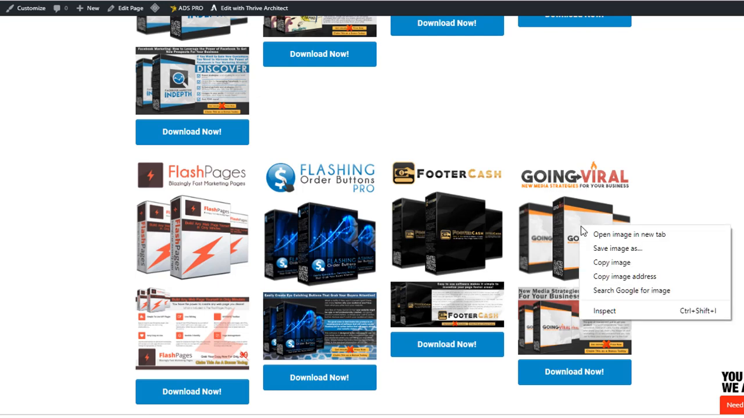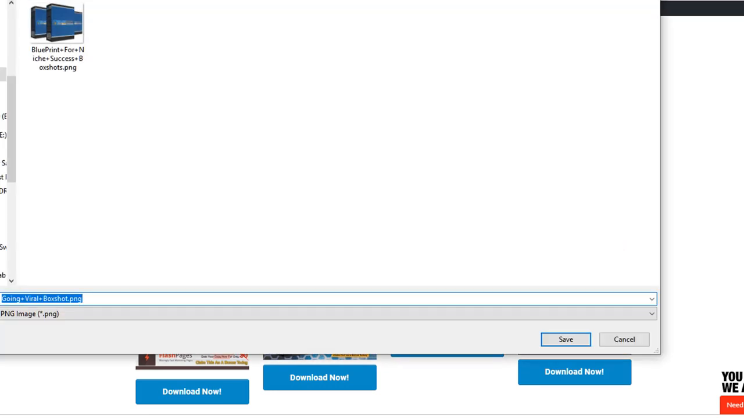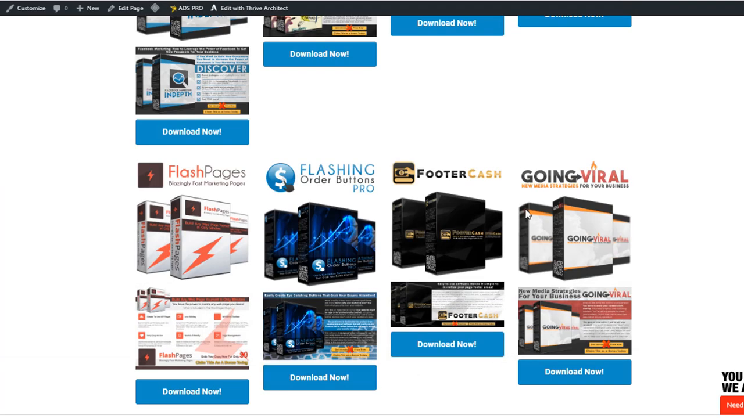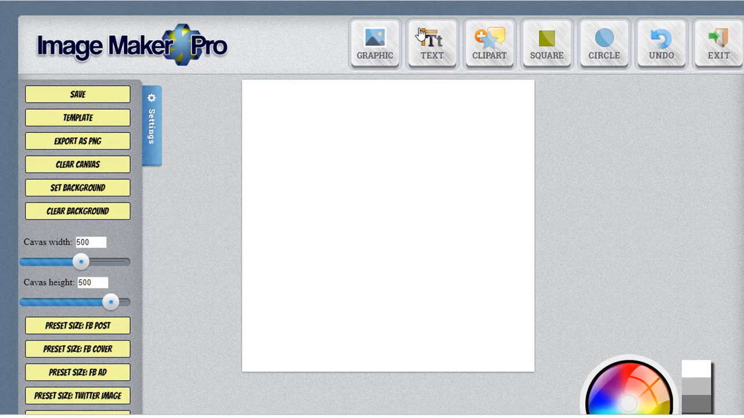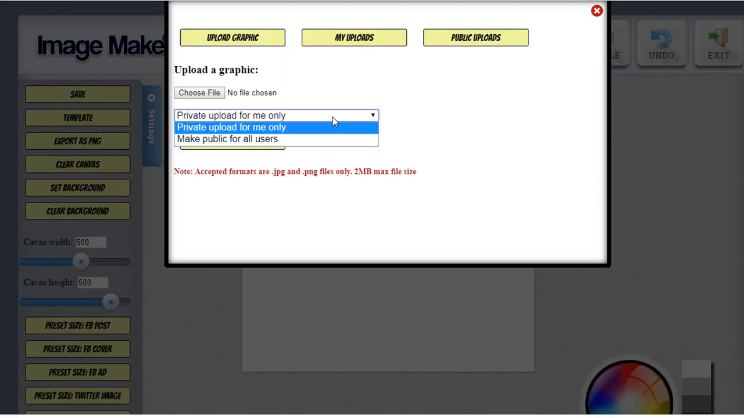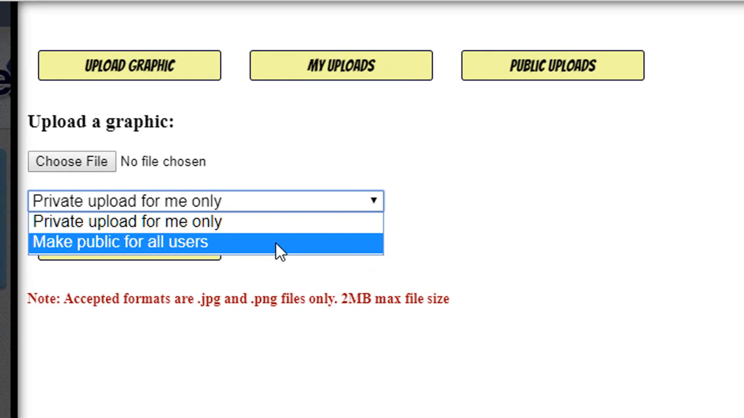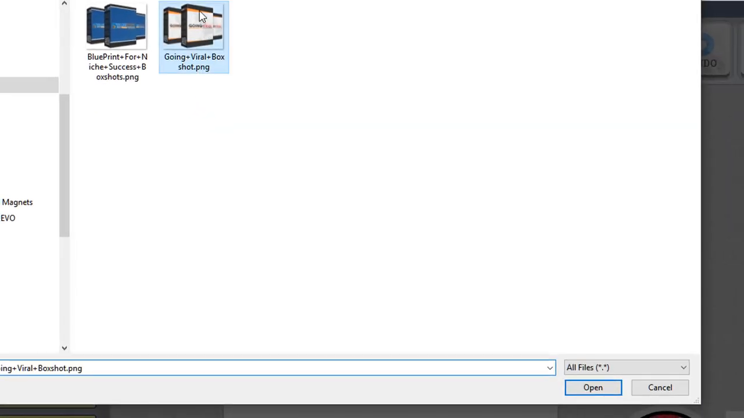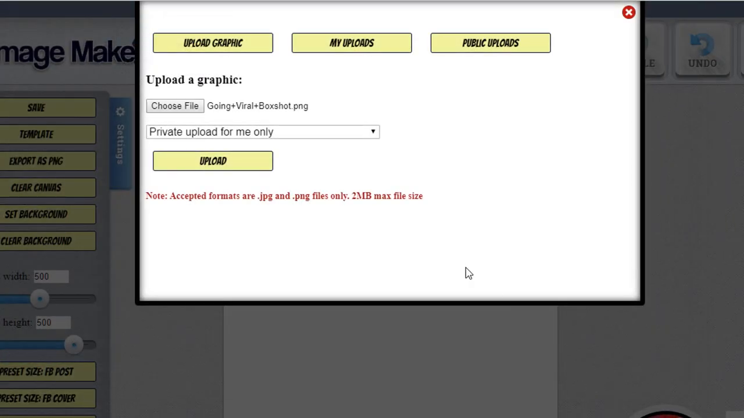So I'm just going to save the box. I'm going to save that image. I'm going to put it into a place where I'm saving all my giveaway images. I'm going to go back over here. I'm going to click on graphic. Now up here, I can make it public for all users or private for only me. I just want to make this private for only me. Choose upload, go select my image, and then I'm going to upload.